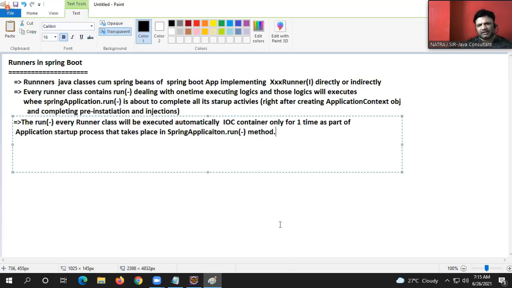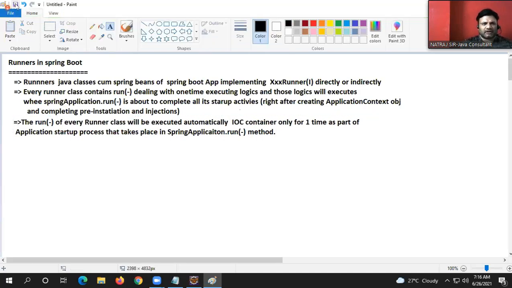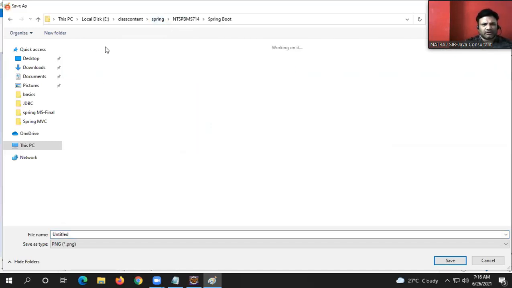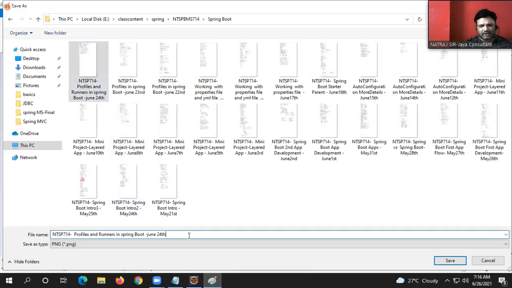Are you understanding? Are you going to call the run method, or will the run method be called automatically? Only for one time as part of the application startup process that takes place in the SpringApplication.run method. Now tell me, are you going to call, or will it be called automatically? I want a reply from you people, guys.